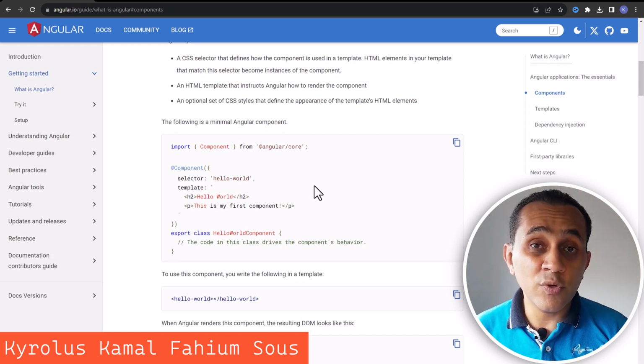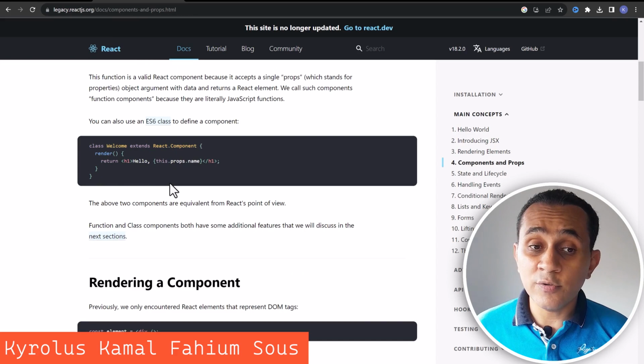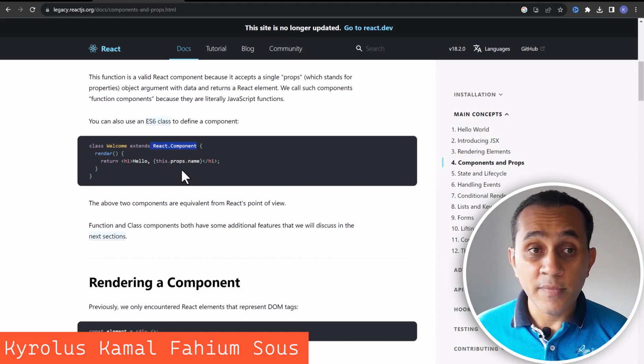Okay, and in the framework, you don't have this. You have the tools, but you can create your own code. For example, in React, to create a new React component, you have to extend your class from React.Component, which means that you have to use the Component class that's found in the React library, right?